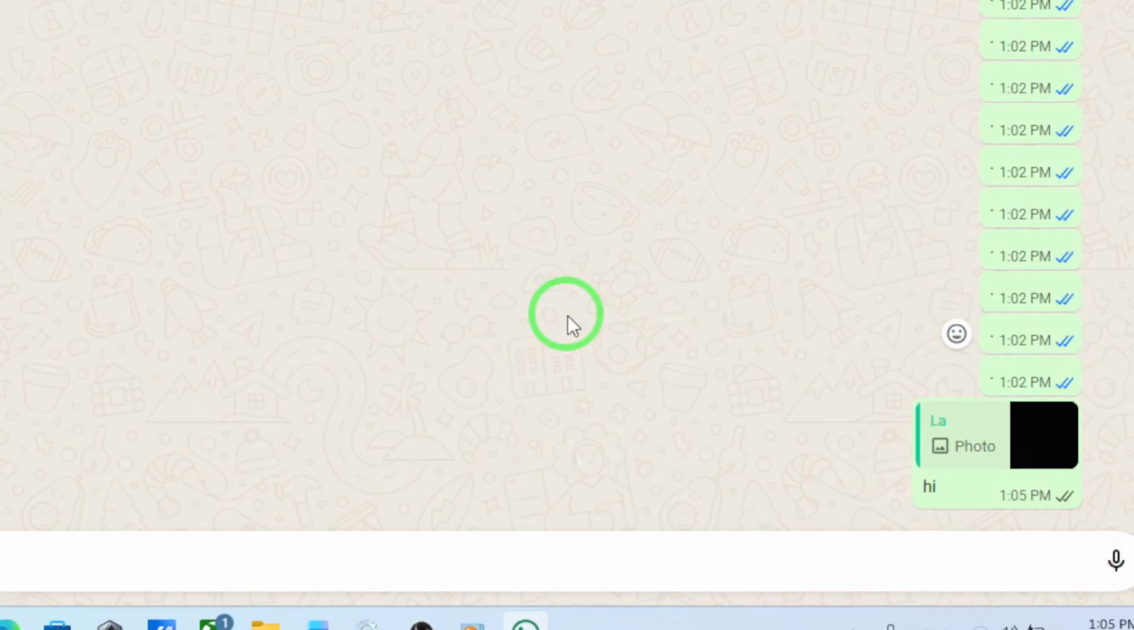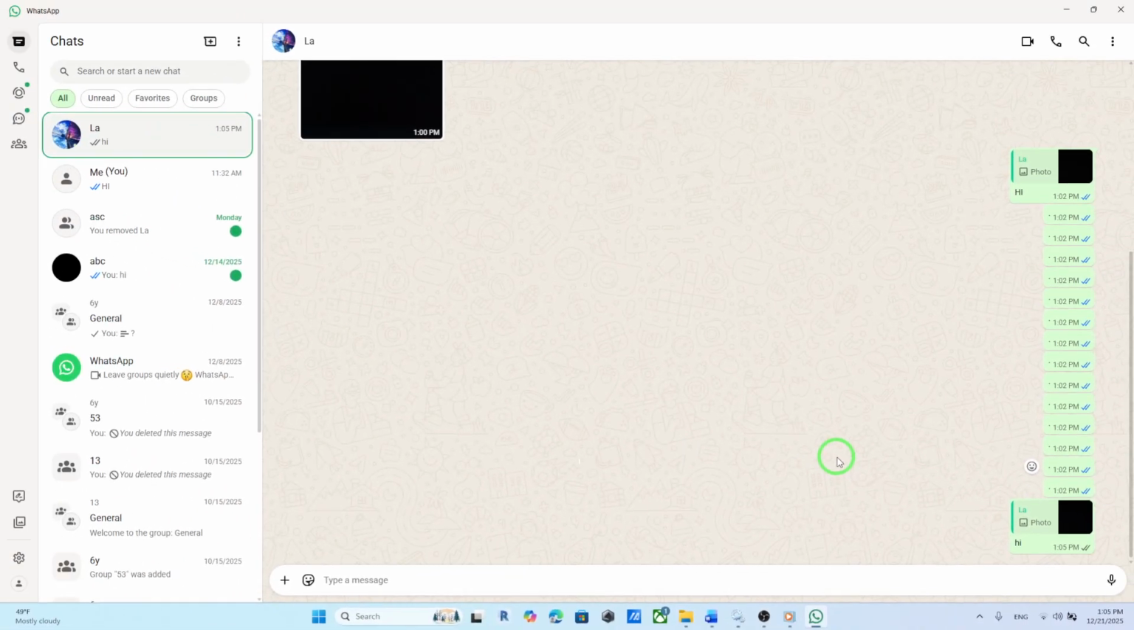That's it. Your reply will be attached directly to that media file, just like on your phone, keeping everything linked and organized. This small but handy update makes multitasking on WhatsApp PC effortless. Whether you're reviewing shared photos, files, or videos, you can now respond instantly without jumping through chats. Try it out today and make your desktop WhatsApp experience faster and more connected than ever.